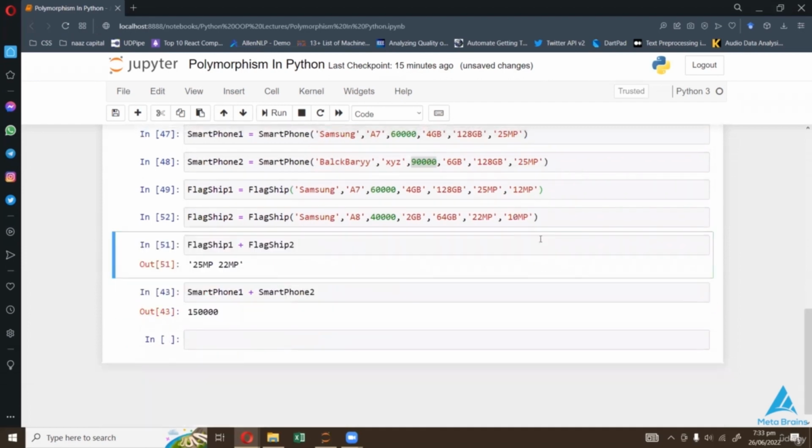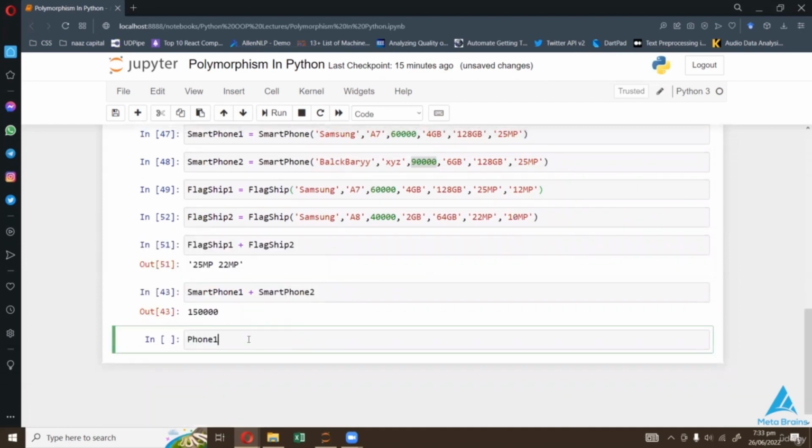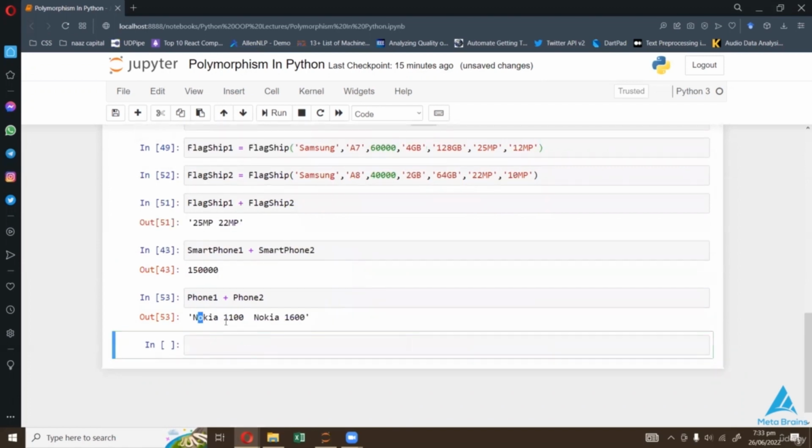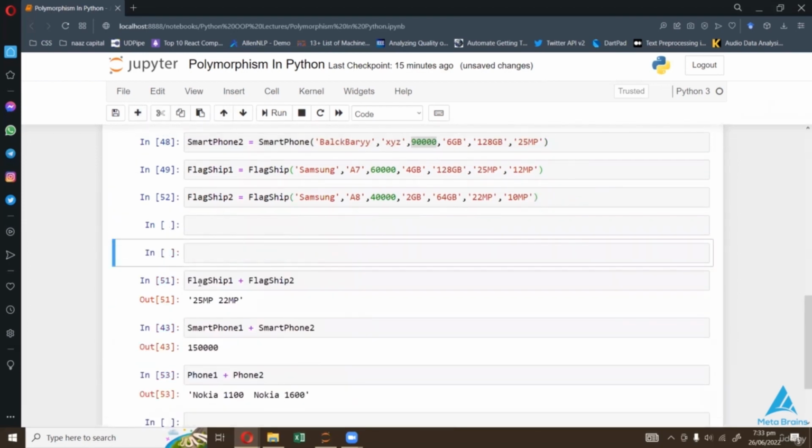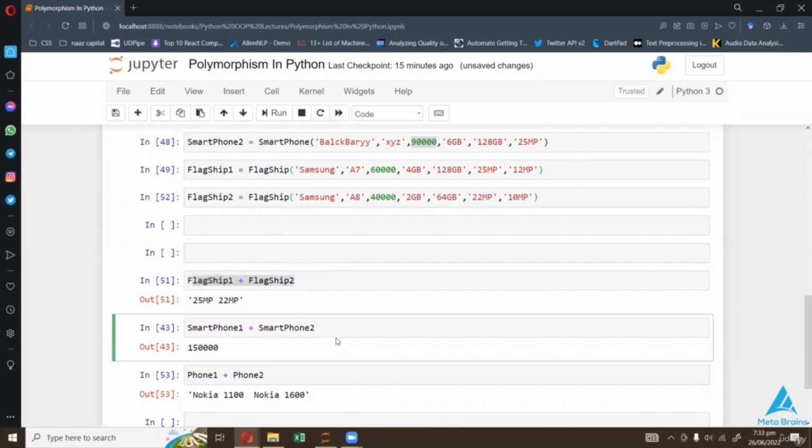Oh, okay, so an error occurs. Let me see that. Run the cells again. Yes, here it should not be in the second line. So now run the code again. Now in the next cell we write phone1 plus phone2. Okay, so it concatenates Nokia and 1100 with Nokia and 1600.